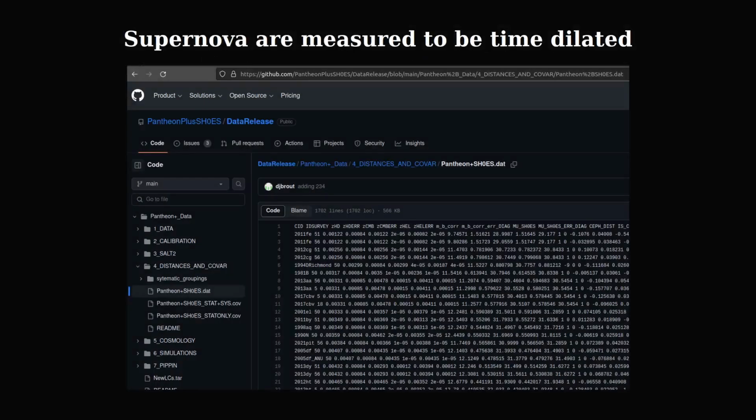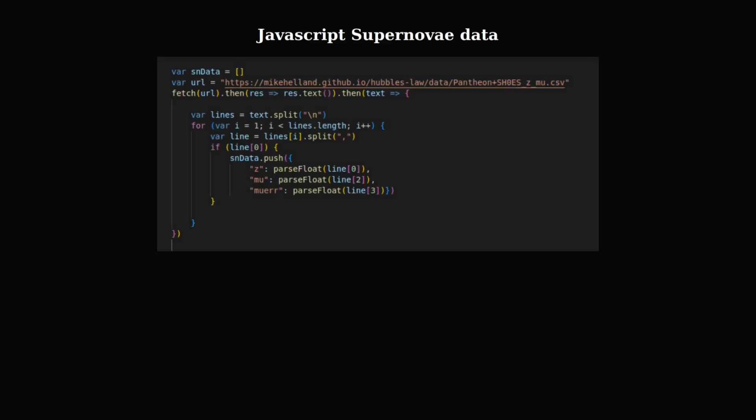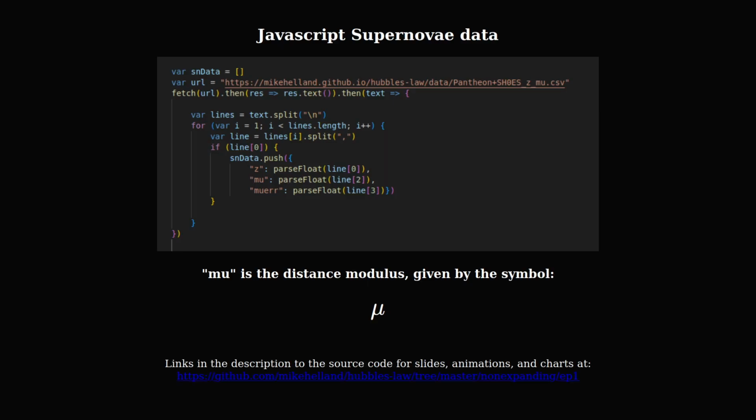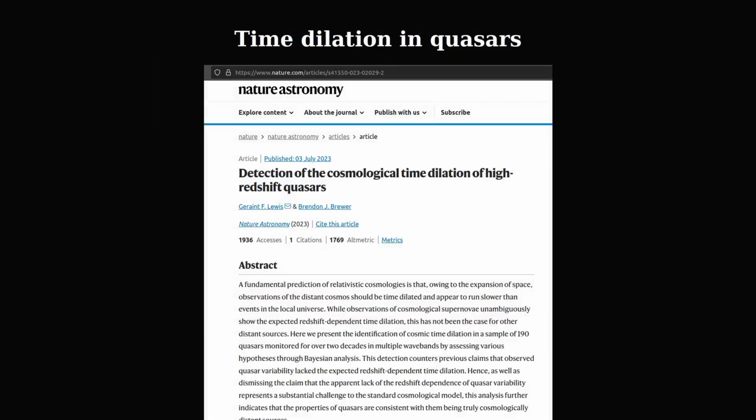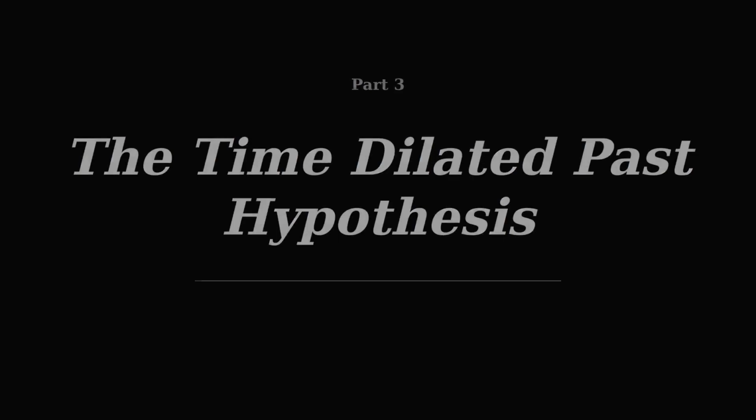And that's what's observed. This is the Pantheon plus Shoes data that has a distance modulus and redshift. So mu is the distance modulus, and it's this symbol. All the slides here and all the animations and charts are made with JavaScript, so you can check out its source on GitHub. Its links are in the description. I should also note that time dilation has been observed in quasars, and that was just recently, last month.